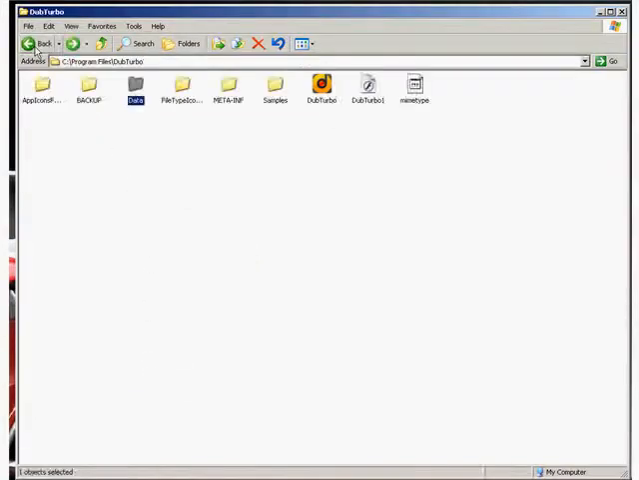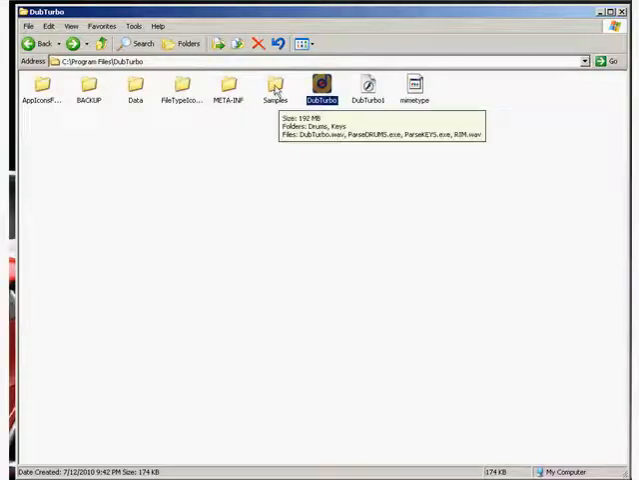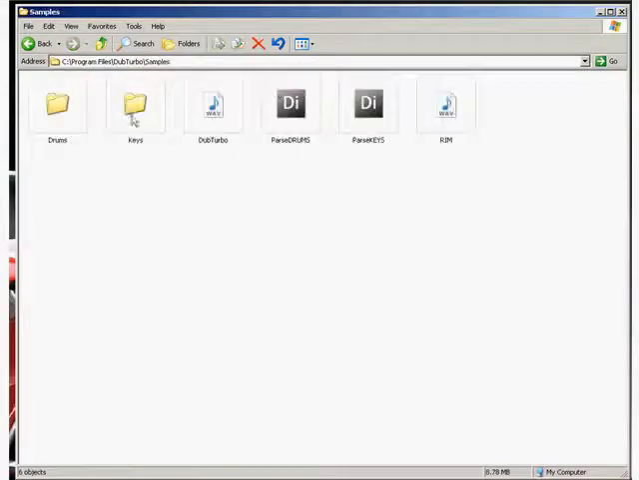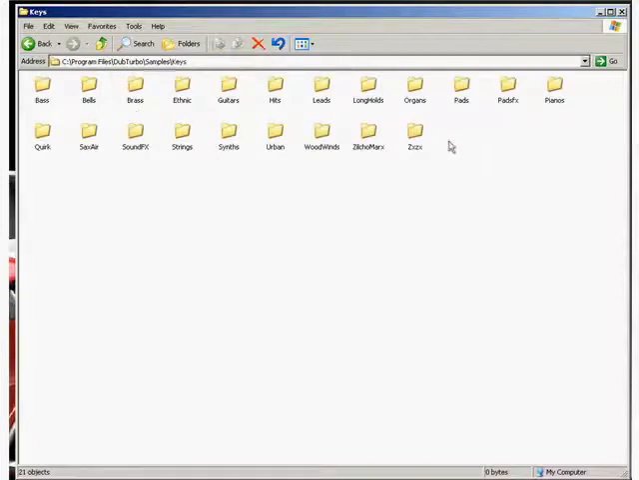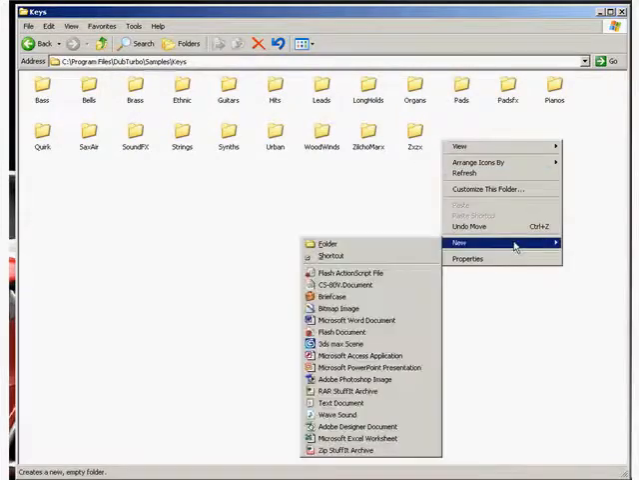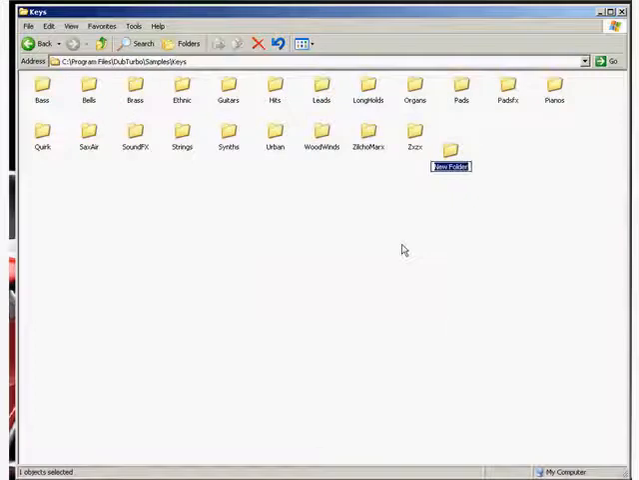Let's go back into the samples. If I start DUBTurbo right now, that new file, the Neptune's file, will be there, but I don't want to do that just yet. Let's go back into samples. This time we'll go to keys, and in keys we'll make a new folder. And in keys, we'll call this one voice effects.